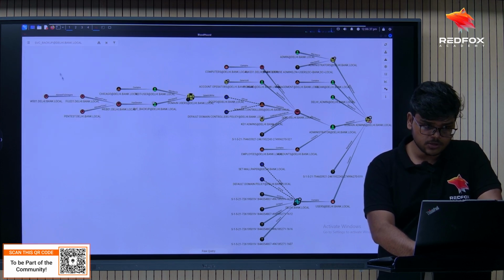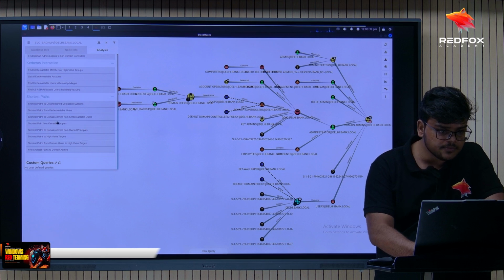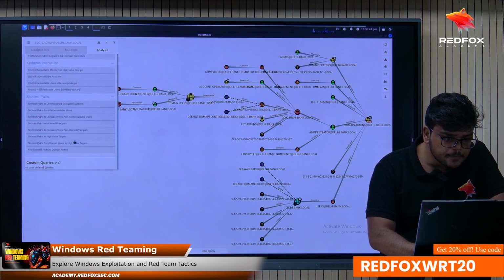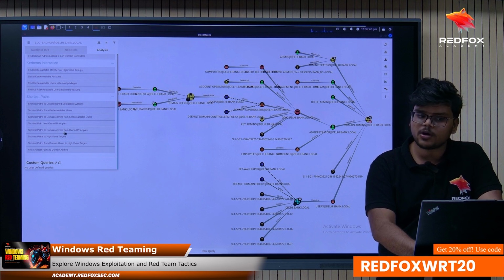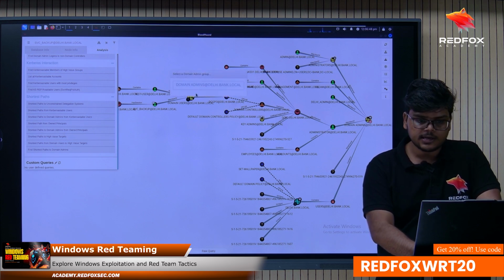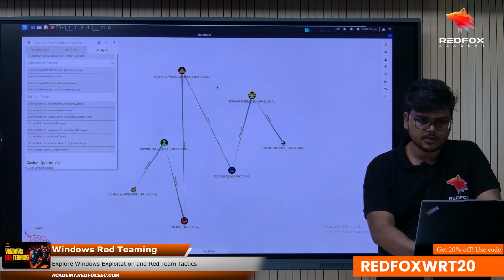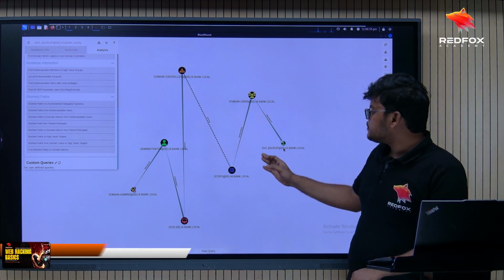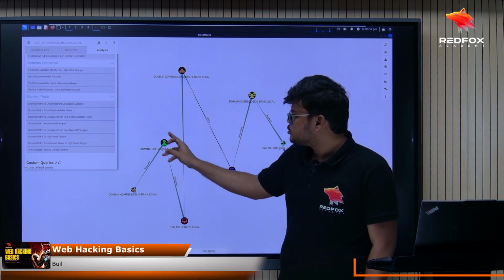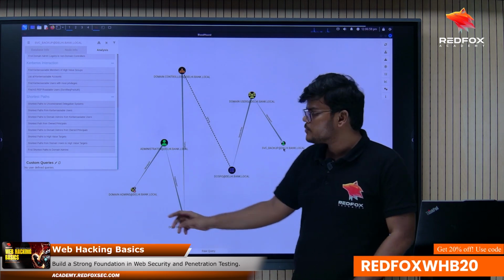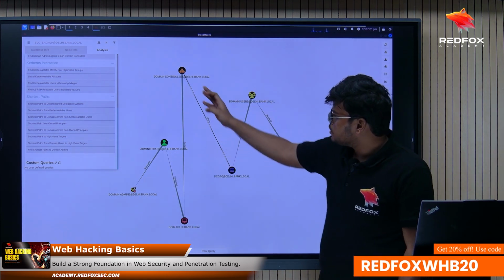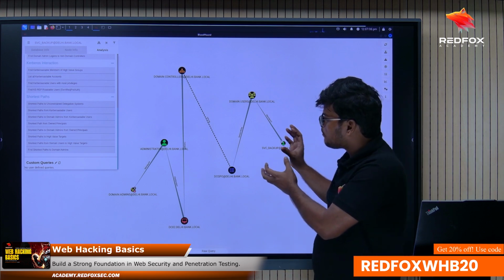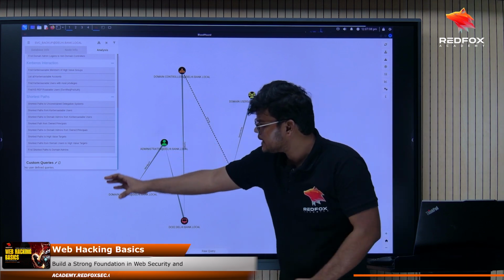Okay, so that's not the command actually. I think it is Find Shortest Path to Domain Admins from Owned Principals. If you click here, it will ask you to select the group, and if you see, from this SVC backup user, how you can reach the user who is part of the domain admins group. This whole thing is called a path. So from this user, how you can compromise things and get to this domain admins group.